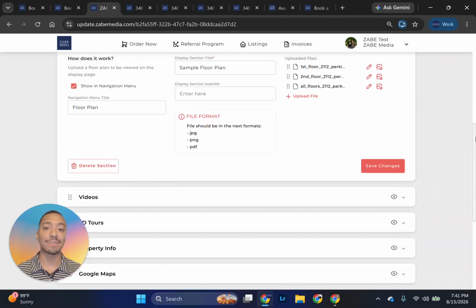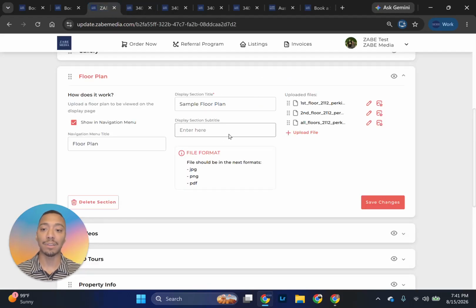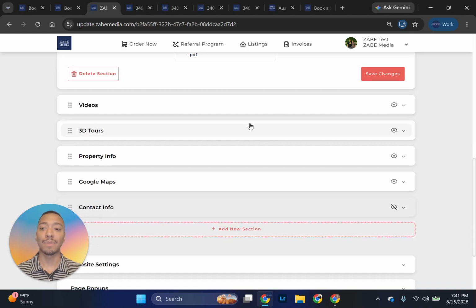Scrolling down to the next section is our floor plan. So if we scroll down to the floor plan, you're able to change this title here, add a little subtitle, and upload files if you wish to here. If you had an updated floor plan that you wanted to add, this is where you can add it.